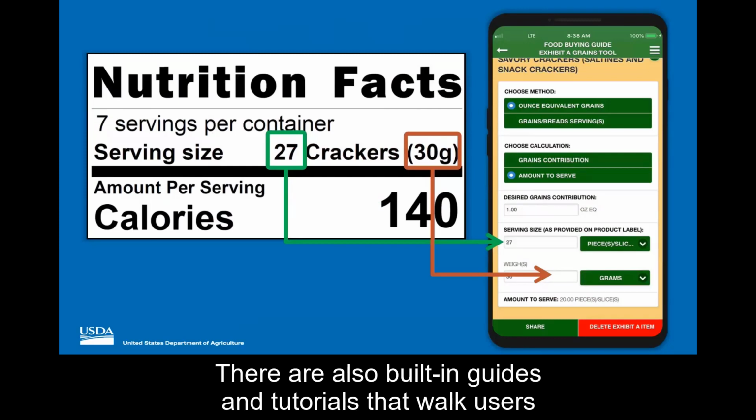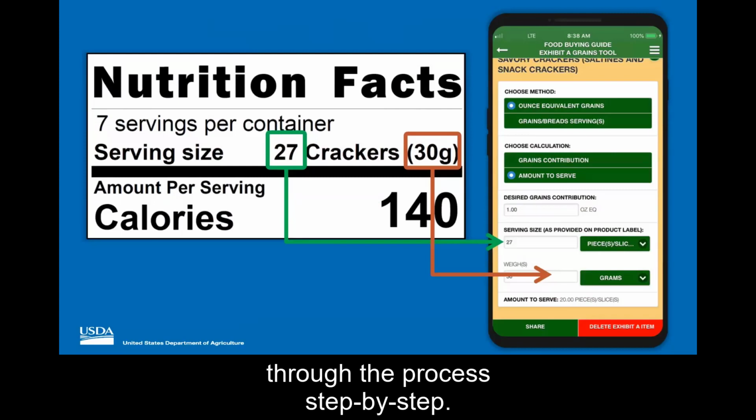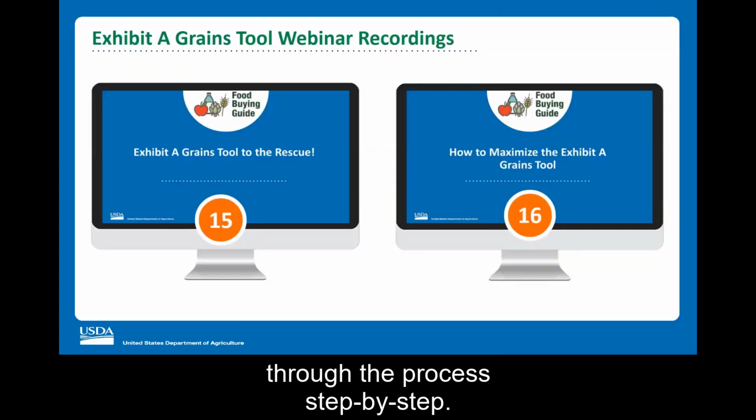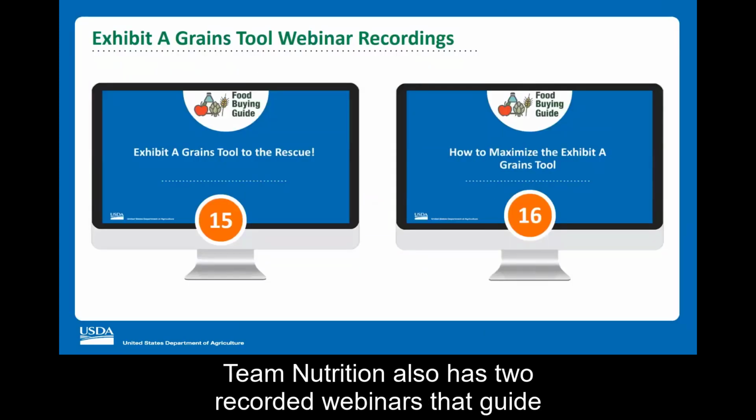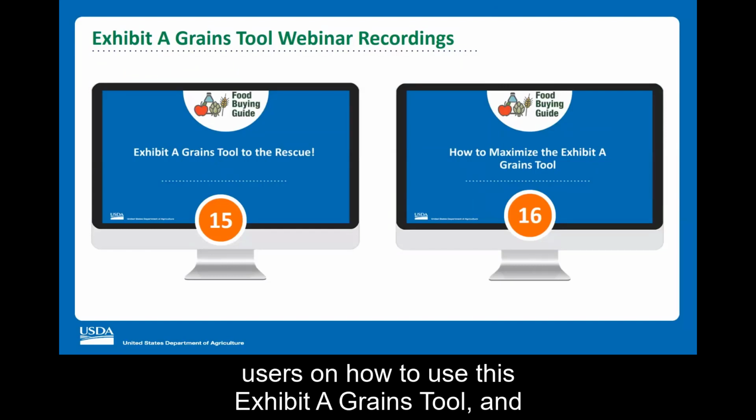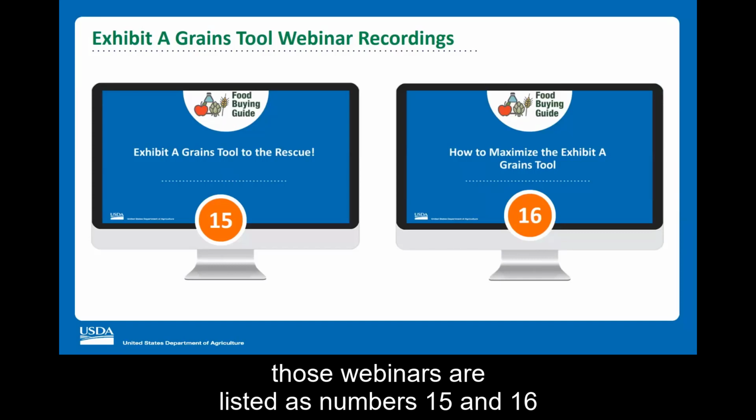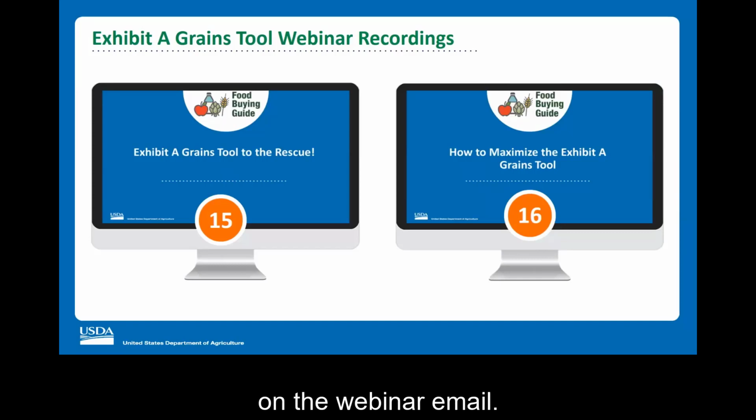There are also built-in guides and tutorials that walk users through the process step by step. Team Nutrition also has 2 recorded webinars that guide users on how to use this Exhibit A Grains tool, and those webinars are listed as number 15 and 16 on the webinar email.